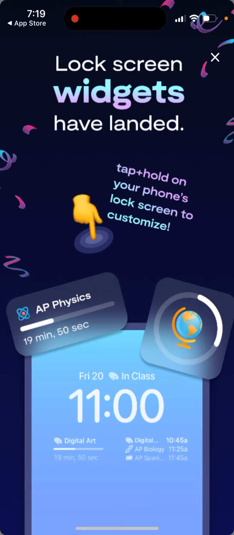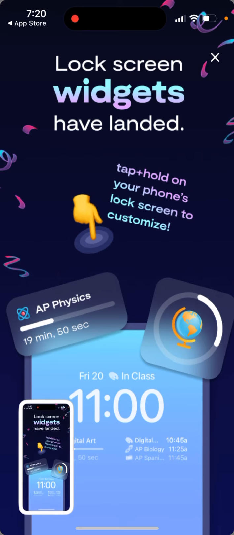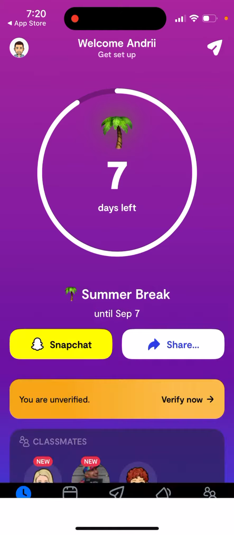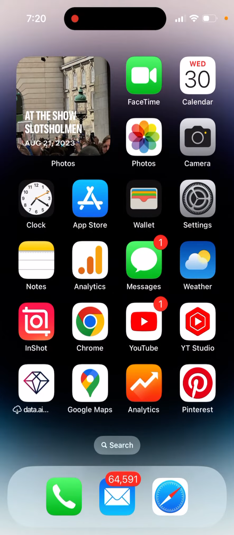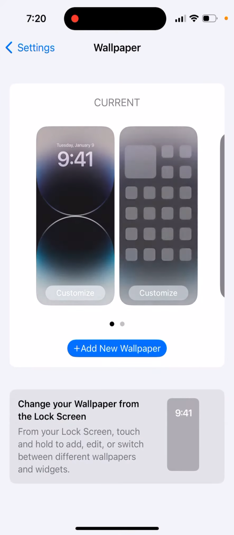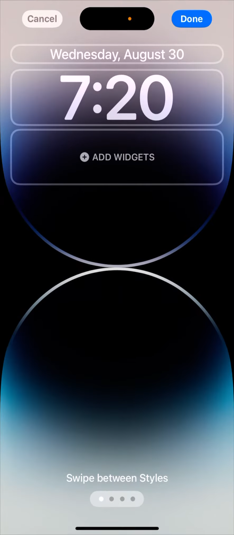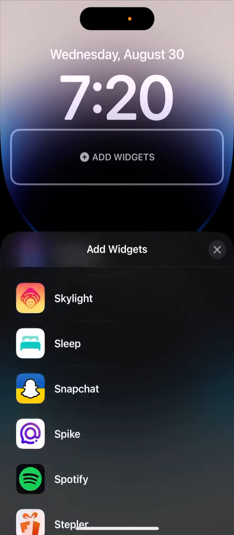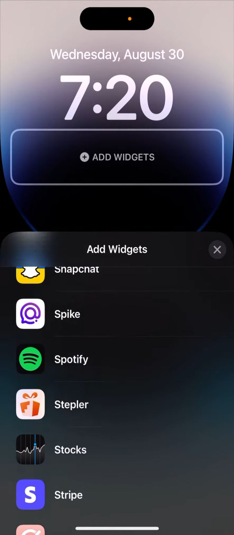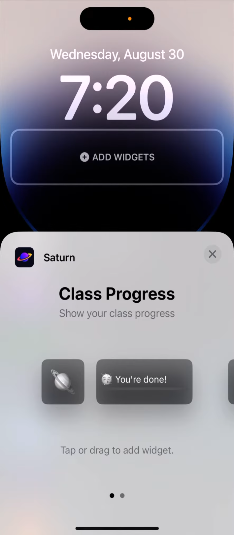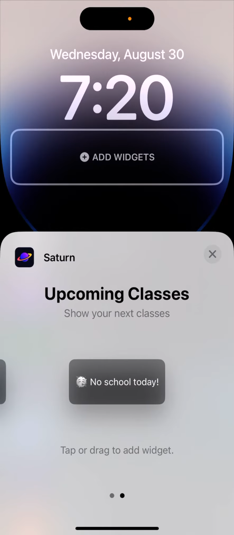you see here it says lock screen widgets have landed. Tap and hold your phone's lock screen to customize. It just shows this, but basically how you do it, you just go to settings and then go to wallpaper, and from here you tap customize, and from here tap add widgets, and then you just need to search for Saturn widget from here, just like that, and then class progress, show your class progress or upcoming classes.